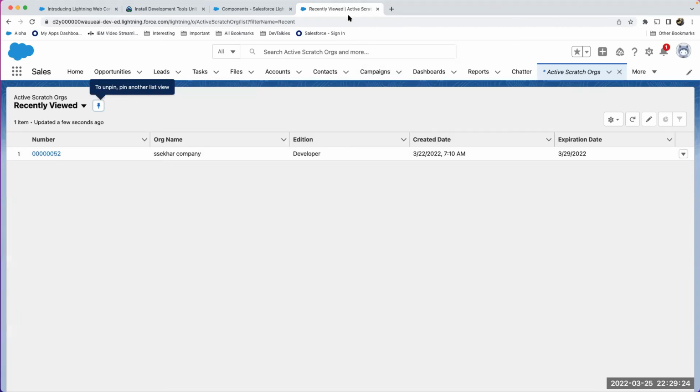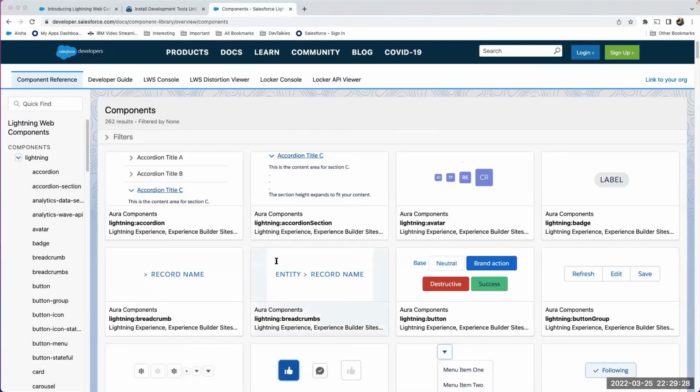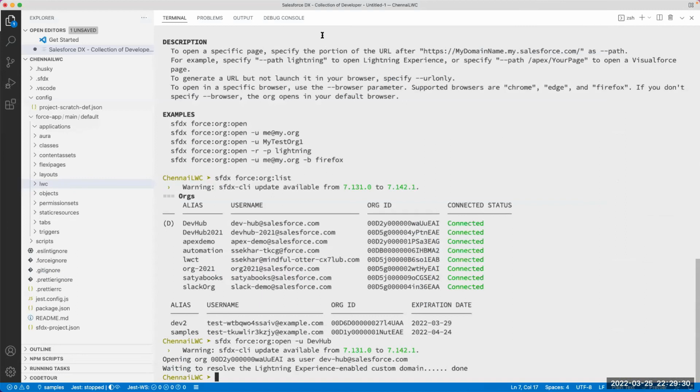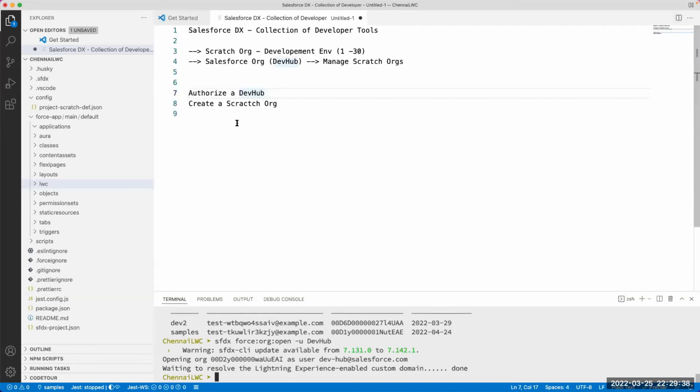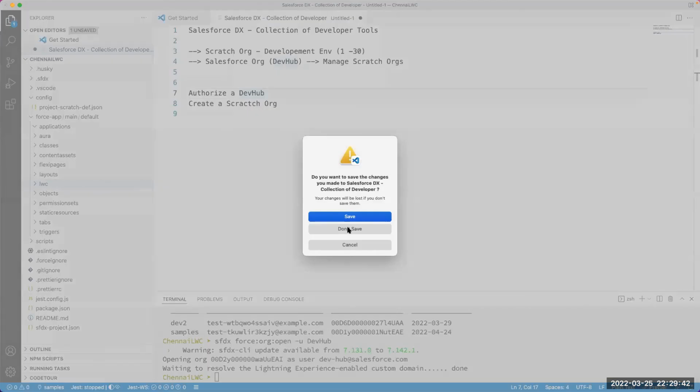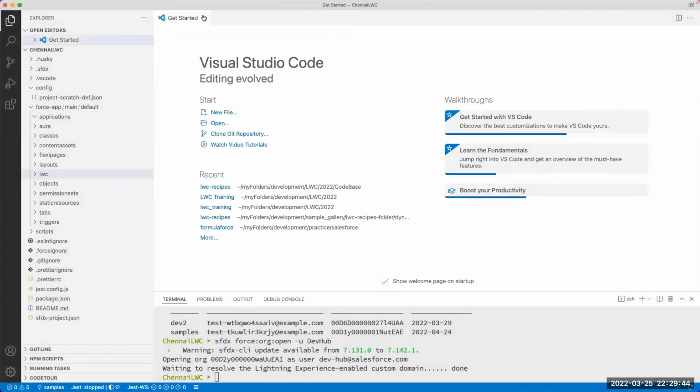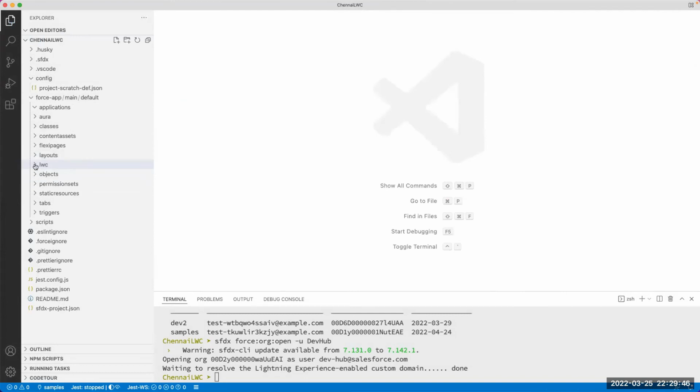Now let's go back and start working on our LWC project. I'll close it off. Okay, no confusions. Let me also minimize this. Minimize my terminal. I can do that. And let me close this for now. Don't save. Okay, I have a project. Now I have LWC folder where I can create the lightning web components.